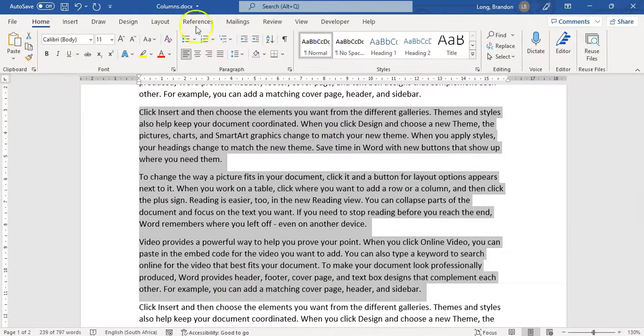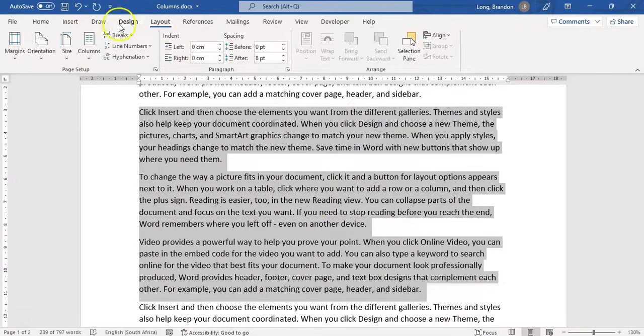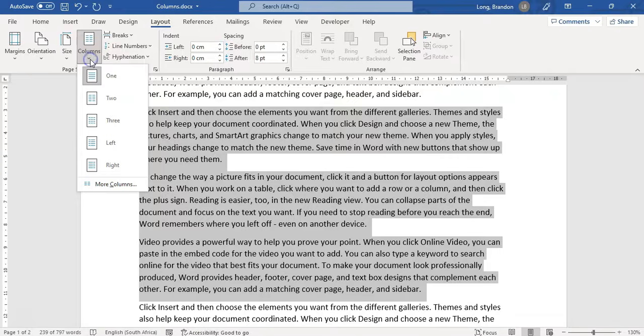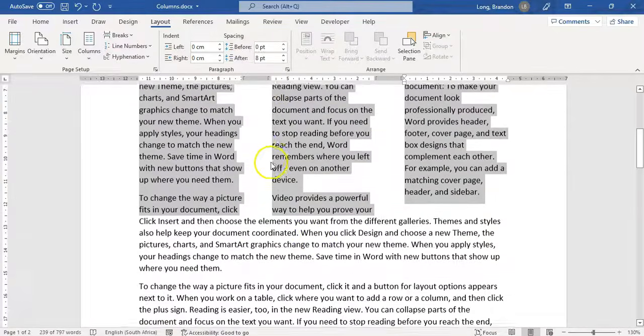Well, let's look at the options. I think it's under Layout. If I go to Layout, there's Columns. So first of all, the key here is to select the text that you want to convert. That's the first step, the key step. Then we can select Columns, and we can specify if we want 1 column or 2 columns or 3 columns, or we want more column options. So let's just try 3. And there we go. We've got nice 3 columns over there.